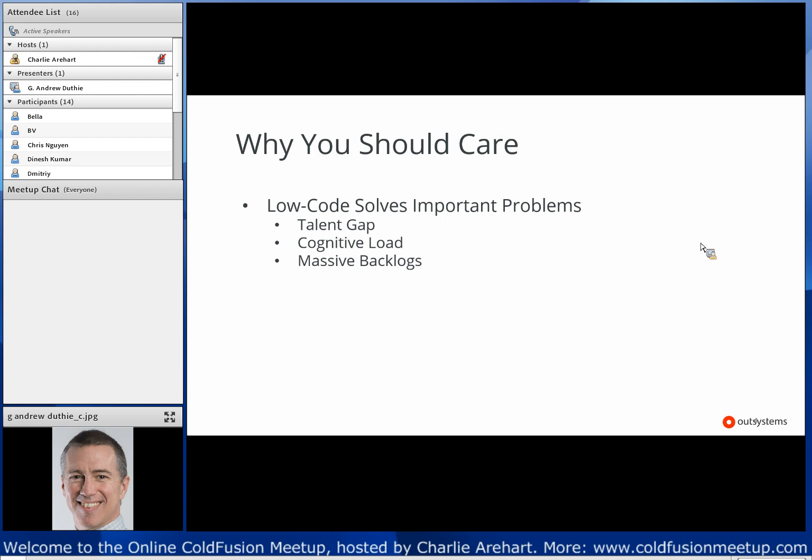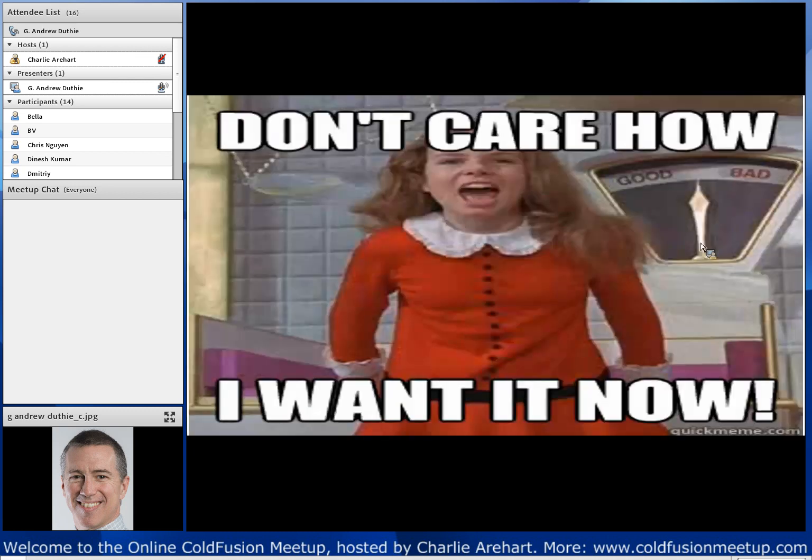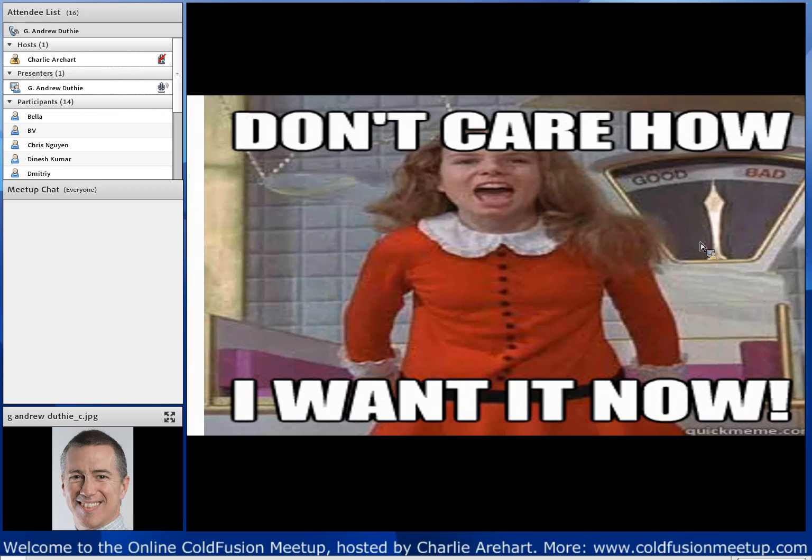On the topic of backlogs, I'm probably not the only person who's had a boss that says something like this: I don't want to hear about how overloaded you are. I don't want to hear about how many hours you're working. I need this application yesterday. So probably not an uncommon experience.